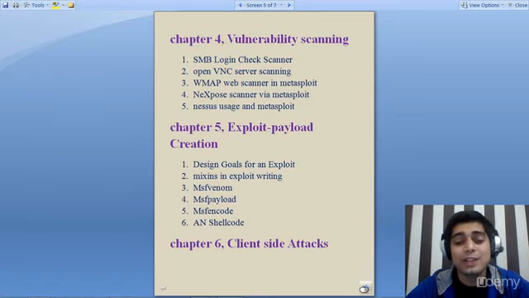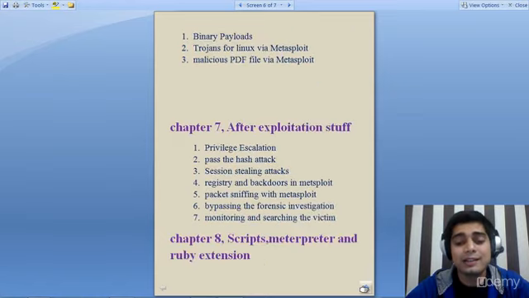Then we'll move on to chapter 6, that is client-side attacks, and we are going to learn how you can bind your payloads in binary files. Then we are going to learn some things about Trojans for Linux that will be generated by Metasploit, and a malicious PDF file which can be sent to any operating system like your Mac, Windows 7, Windows 8, or even XP, and you will get compromised into the system.